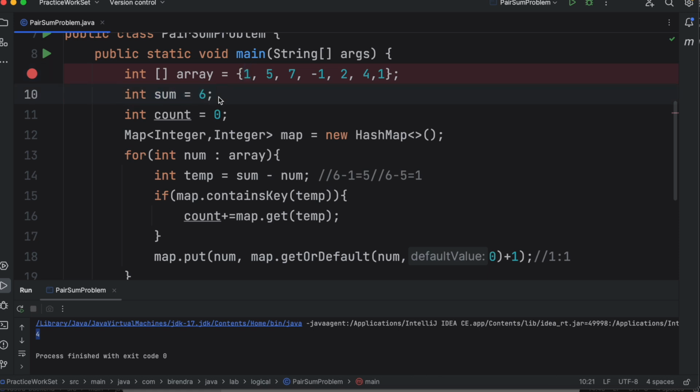So we are sure and confirmed that the number required for summation with this incoming 5 is already present in the map. So we got that number and we are incrementing the count. That means the pair 5 plus 1 is the pair which gives 6 upon summation, right. So this is what we are doing.